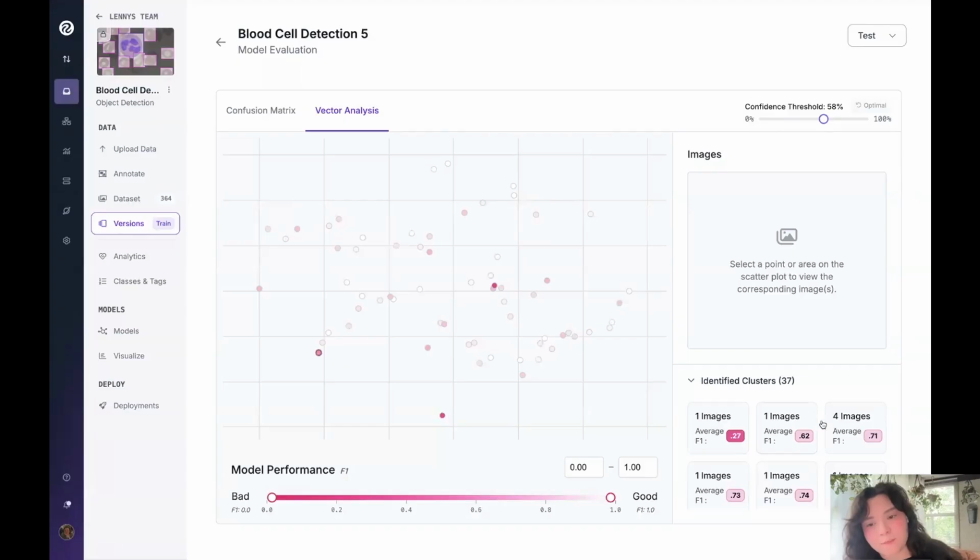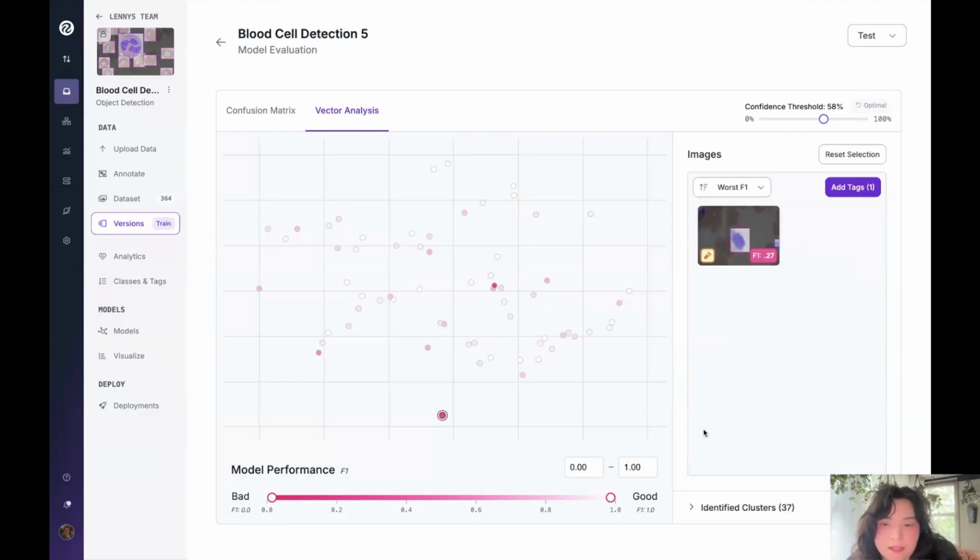But we do identify particular clusters for you to see the average F1 score and figure out if there's a distinct cluster of images that are not performing well for your model. So say, for instance, if there's a cluster of nighttime images that had a really poor F1 score, you would identify that the model does not do well on nighttime images, and you need to maybe train it more on those images. So you can click on these clusters and actually see the images related to them and see them highlighted on the left.